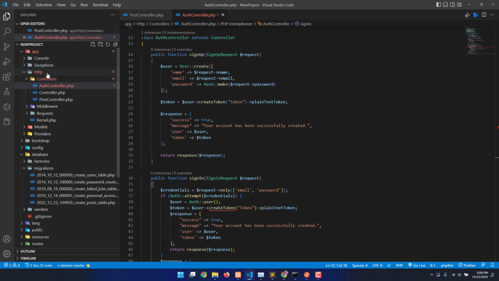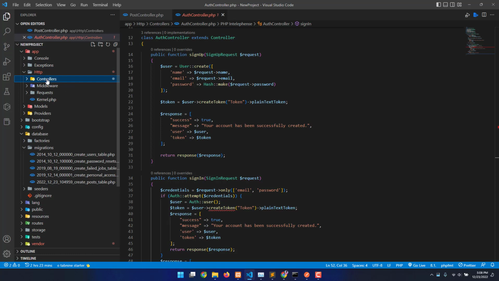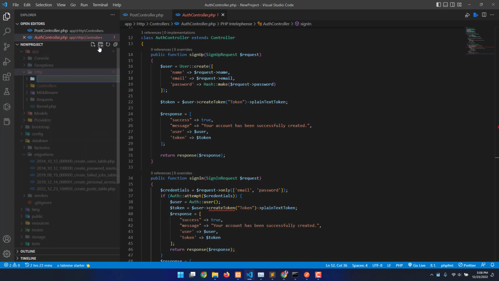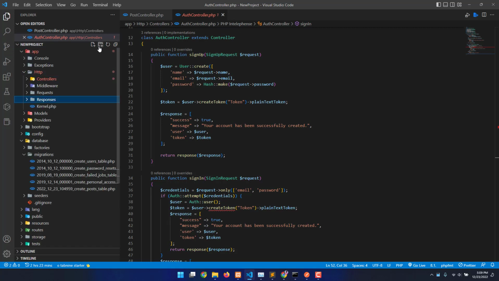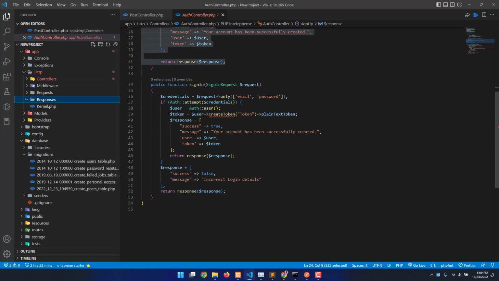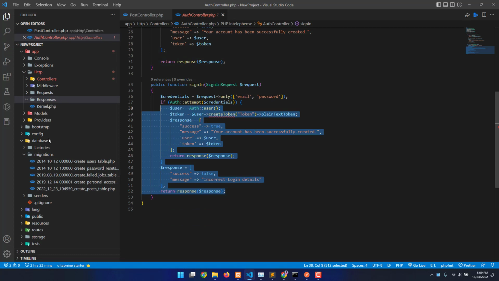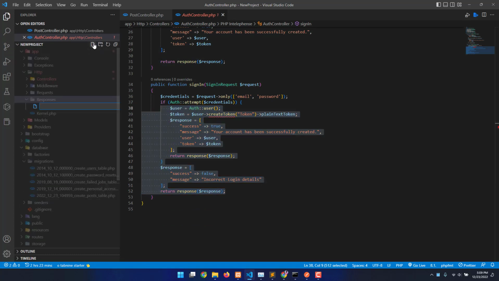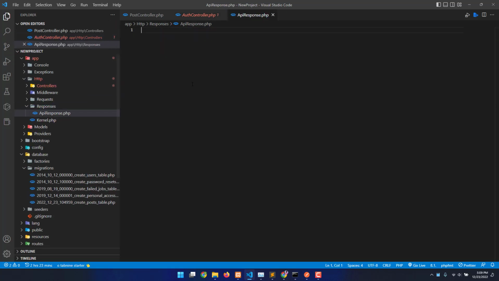So let's create a new folder in our HTTP that will handle responses. Then a class. Since my response will be returning API responses, I can actually come here and create a new file called APIResponse.php. Then let me generate a class for my response.